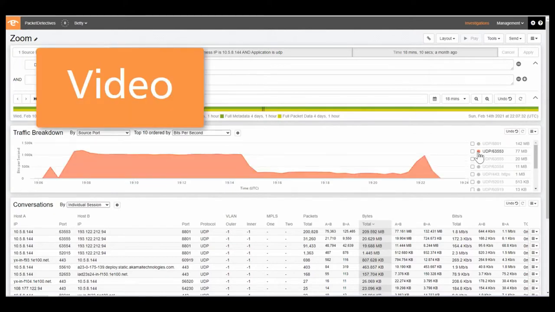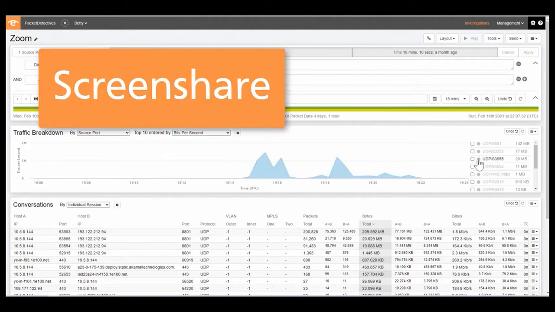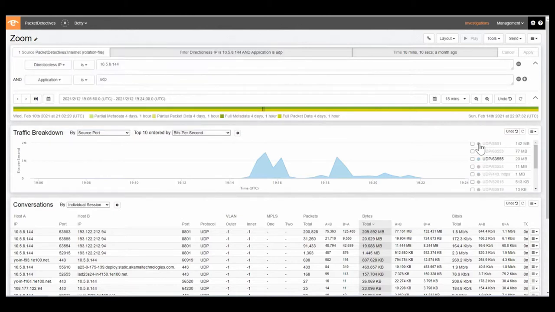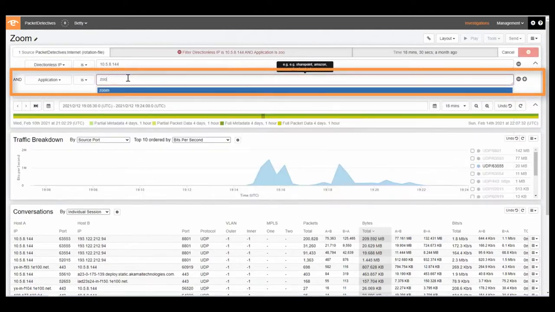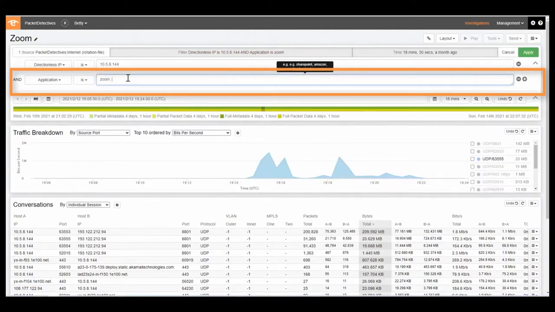Now we know which protocols are in use. TLS on TCP for the control, and UDP port 8801 for the audio, video, and screen share. Second, I want to know what the traffic patterns are. Who talks to who? Our goal is to find the IP addresses I spoke to during the meeting.